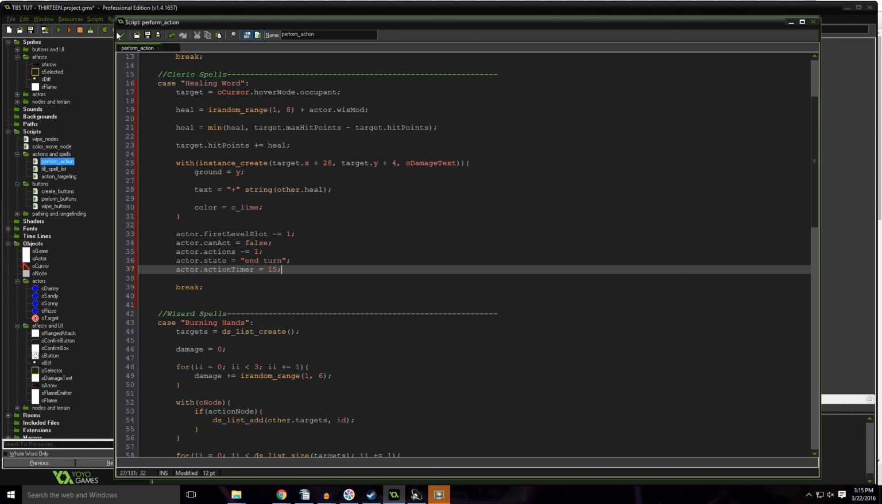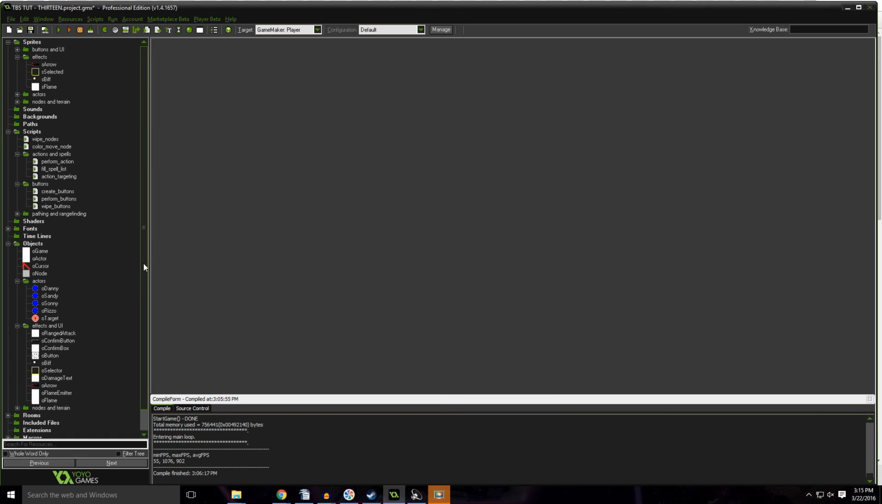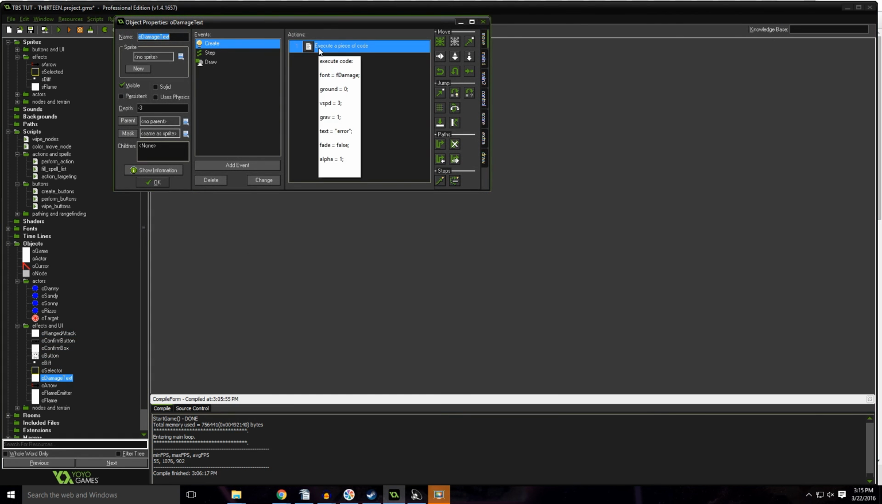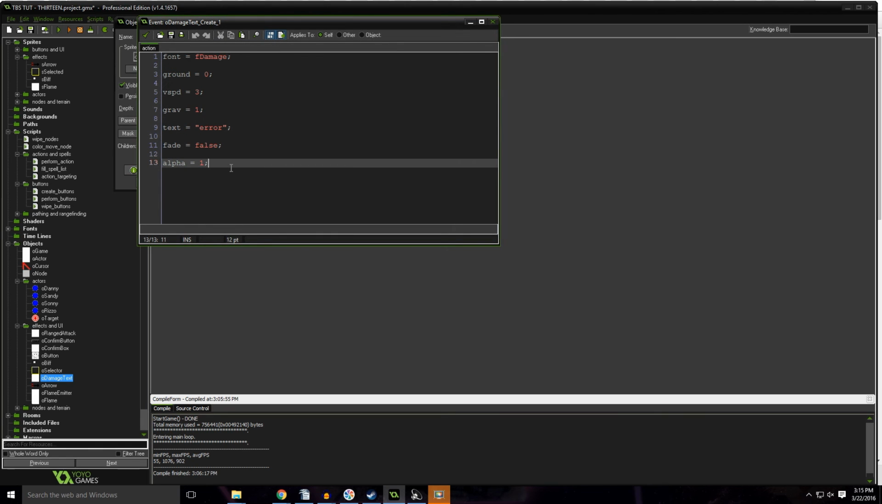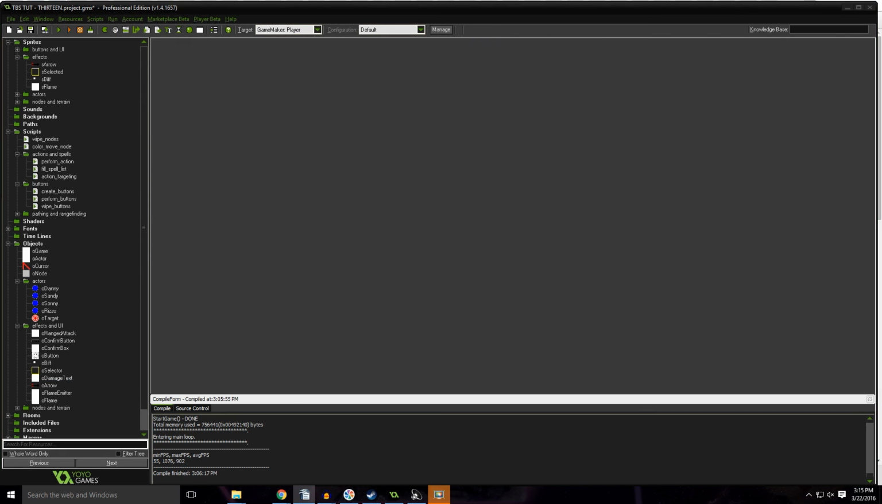So, leave it up for a second. Green check out of here. Now we need to go into our damage text. It's not actually set up to accept a color yet. So we're going to go into our create event. And just down at the bottom, we're going to do color equals C_red. Because that'll be the default. And the only time we've changed it from that default is to heal. So red's what we want there. Green check out of here and there.